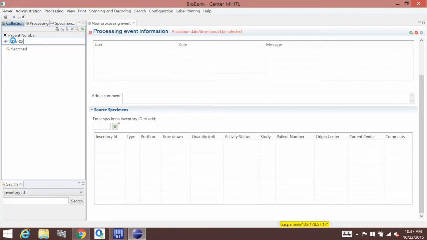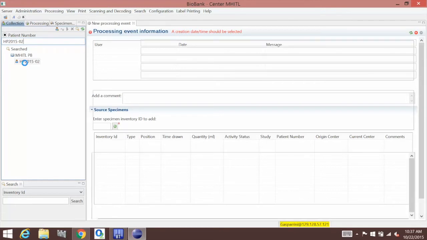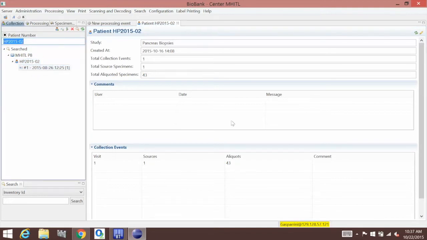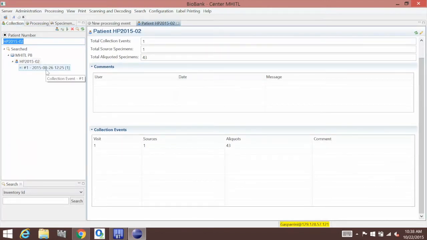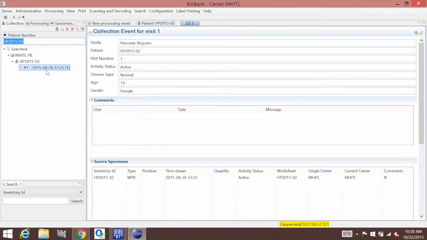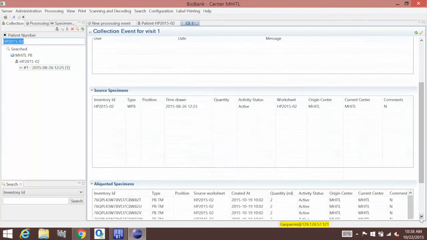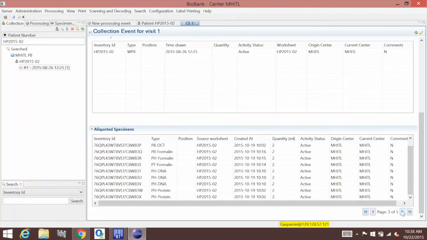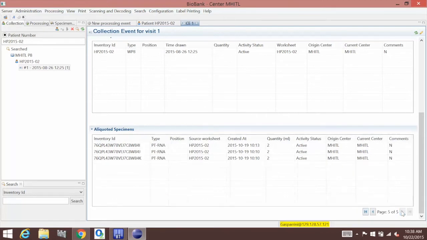We assign our own codes to all of our donors. So for example, in this case, HP 2015-02. So create a collection event here, which is the time of cross clamp. We then ended up creating a processing event, which is the time that we received the pancreas and processed it, and then obtained the various samples, which are stored in our -80.